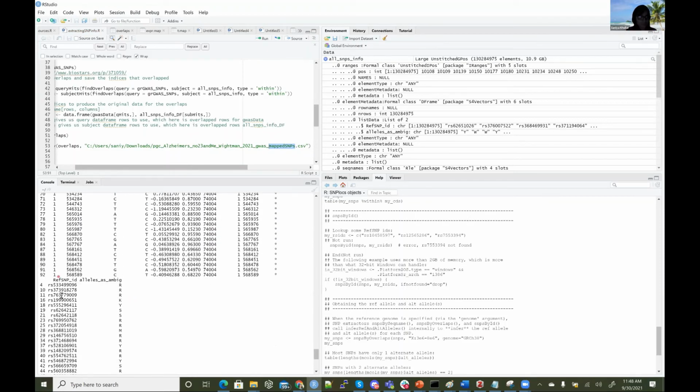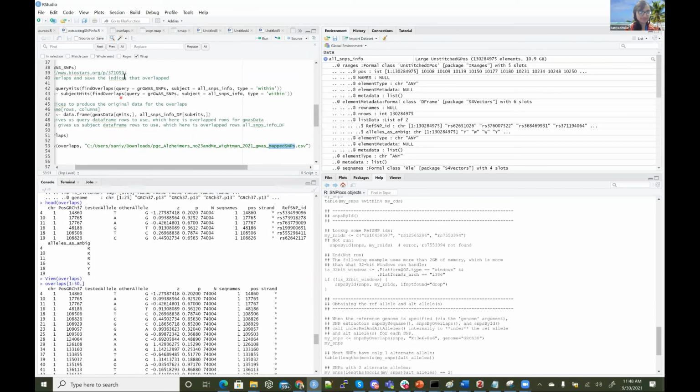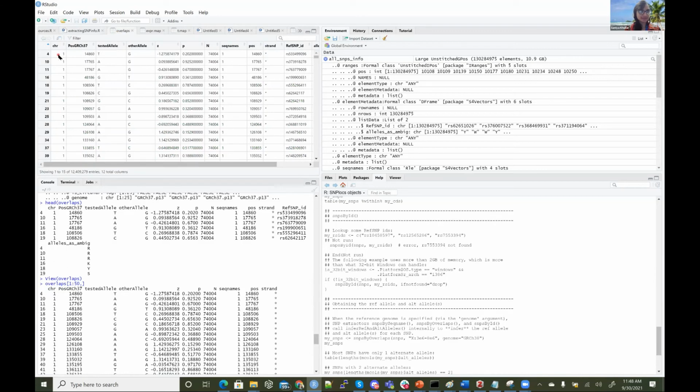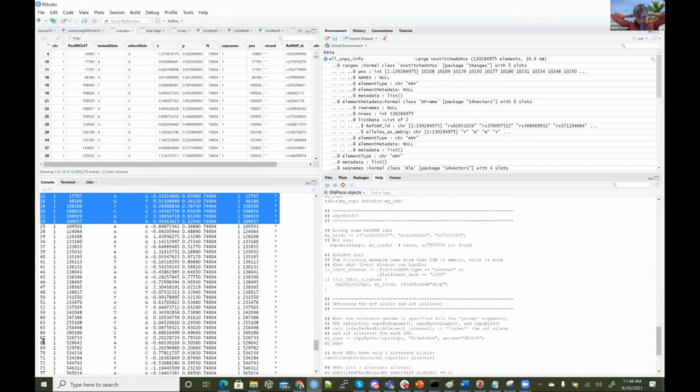Great, now we can just see the reference SNP ID, alleles as ambiguous, and we have all of these for the first 50 or so as well. We have all of this stuff here. So it also has these numbers as the overlap numbers in the end that we ended up using. And what you can see again is that we got what we wanted. We have the chromosome number, position information, allele information, Z, P, and sequence names.